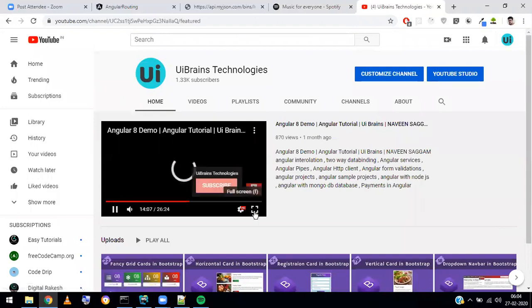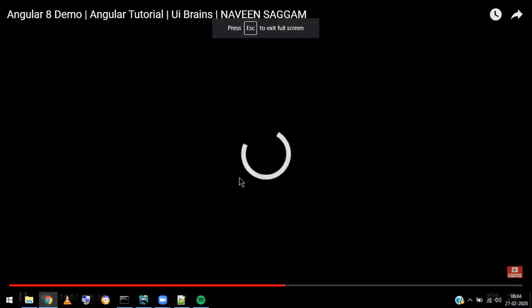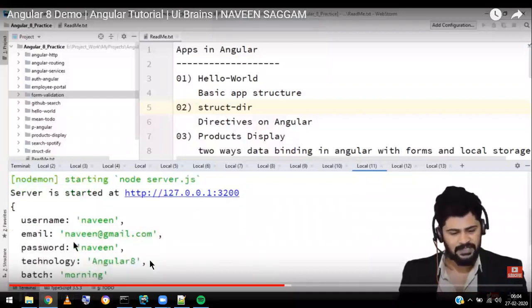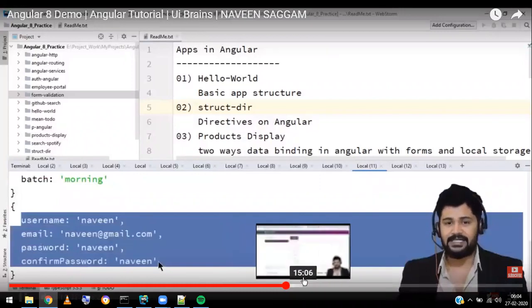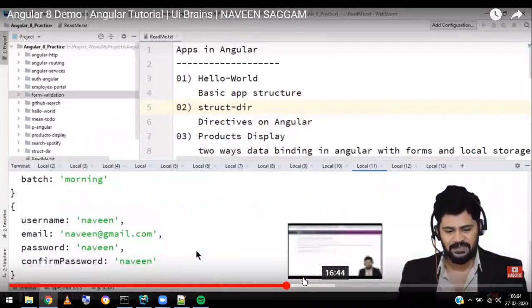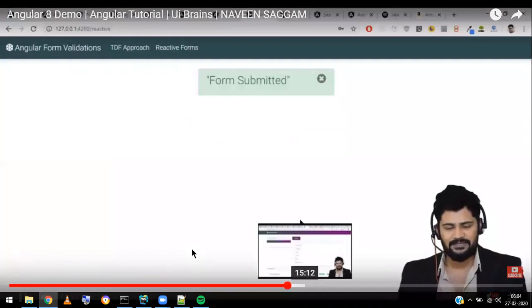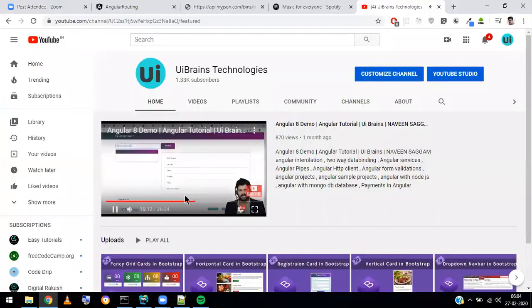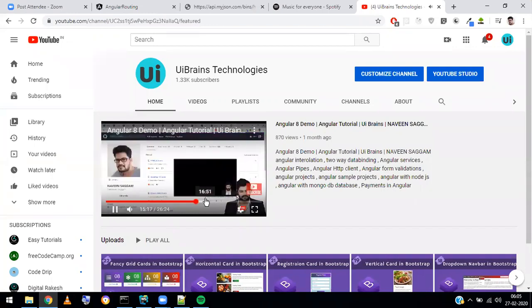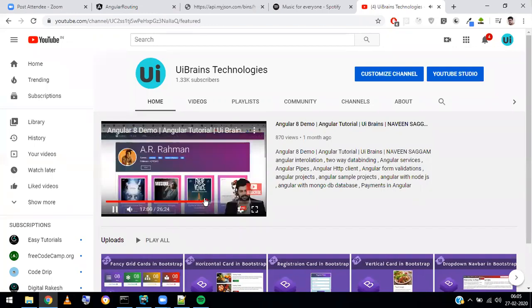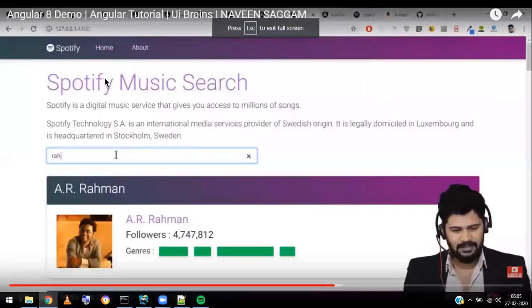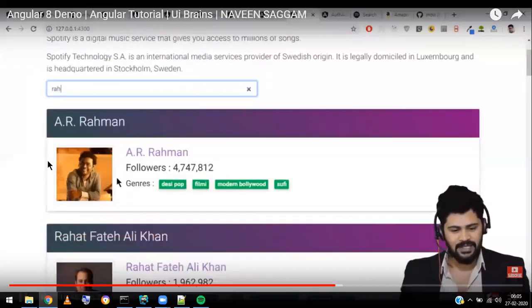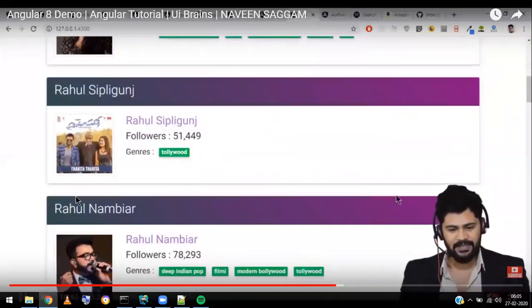Yep, here is that. This is the demo. That is 1 minute. Yeah, this one. Yeah, this app, Spotify Music Search. So when you search for a person, all these details have to come here.